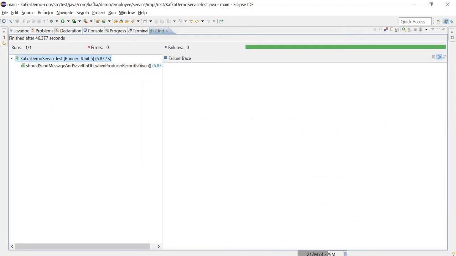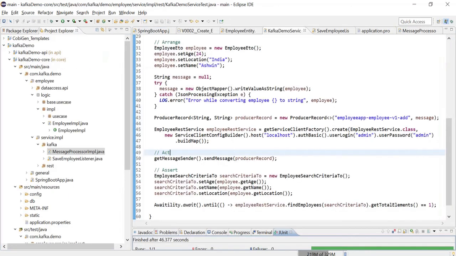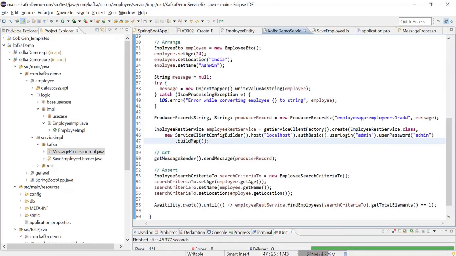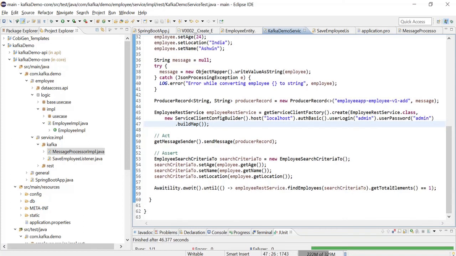That's a green tick. The JUnit test has passed, which means the producer has sent the message to the Kafka broker. The asynchronous listener consumed the message and sent the consumed message to the processMessageWithRetry pattern along with the message processor, and the message processor converted the message from string to employee ETO and saved it in the DB. We tested it through this integration test, and all this happened within 10 seconds. This condition is satisfied only when the employee got saved in the DB.